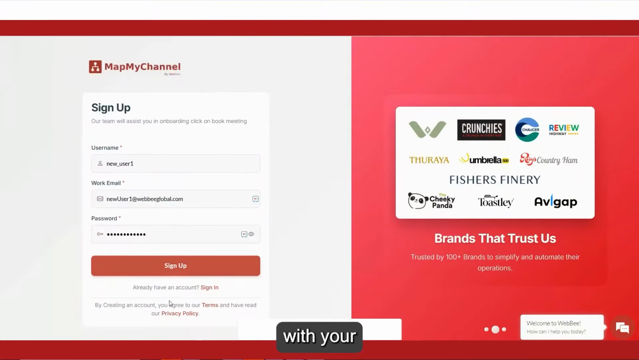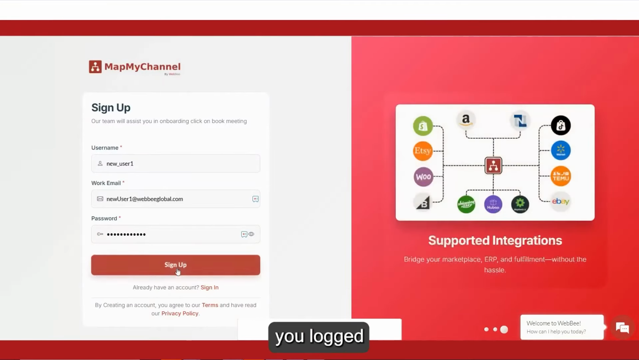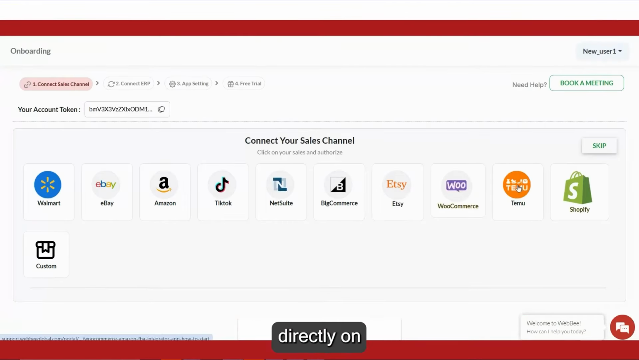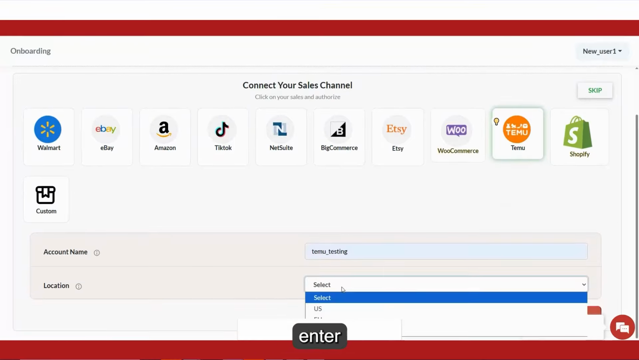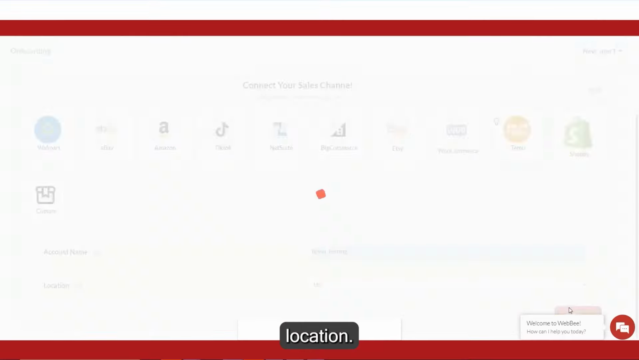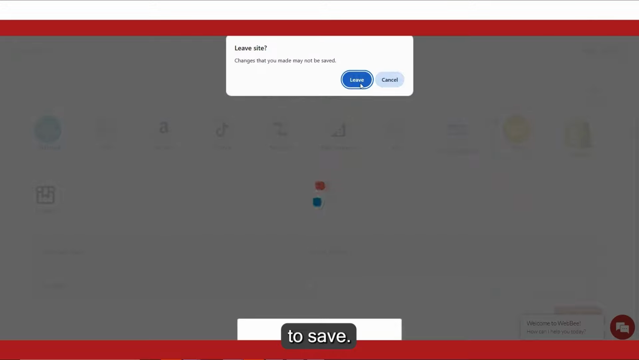Start by signing up with your credentials. Once you're logged in, you will land directly on the MapMyChannel dashboard. To connect your sales channel, enter your account name and location, then click on Next to save.